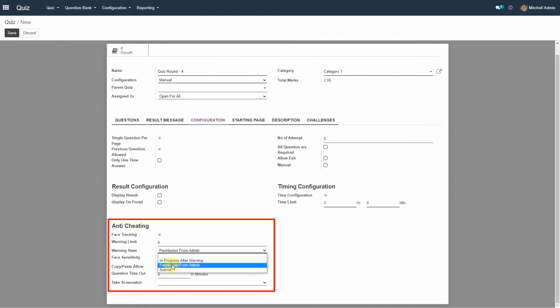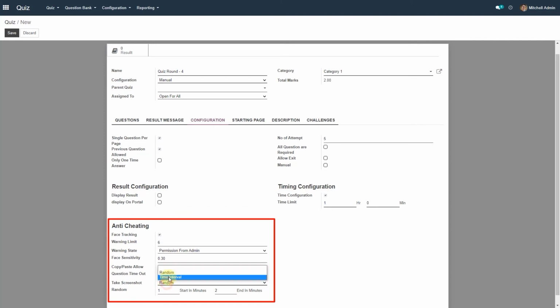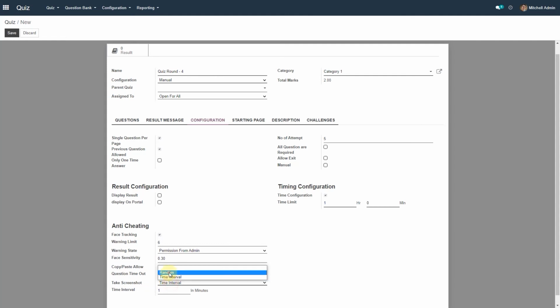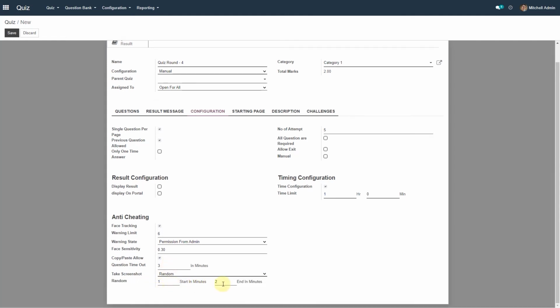Copy/paste allowed. If this option is selected, user can copy-paste things during quiz. Question timeout. This option sets the question timeout in minutes. Take screenshot. It will take screenshots of the opened question of quiz. If user opts random option, then we have to set the range of time to take screenshot randomly in the given start and end minutes. If user opts time interval option, then we have to set the time interval minute to take screenshot periodically.